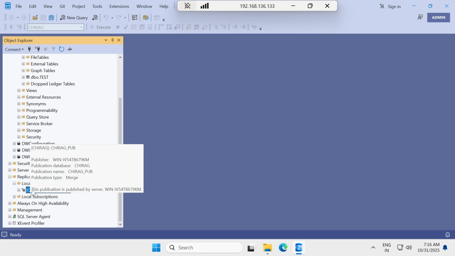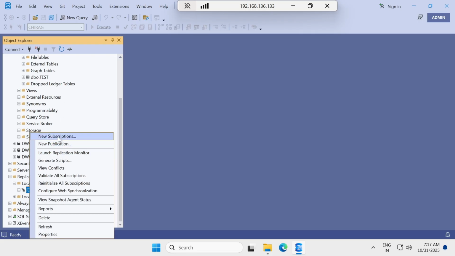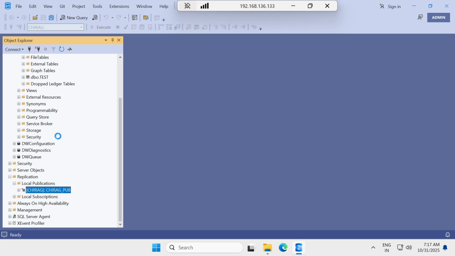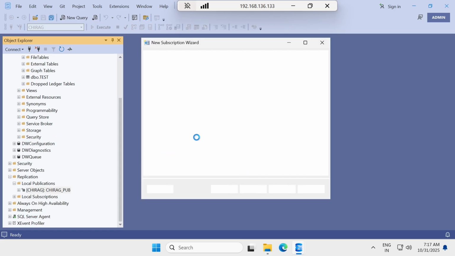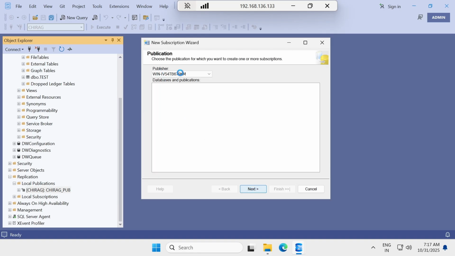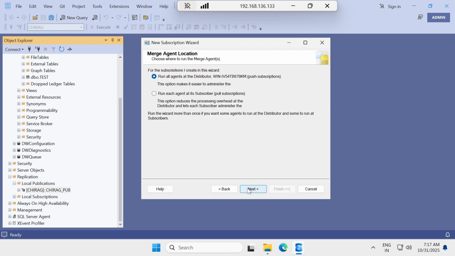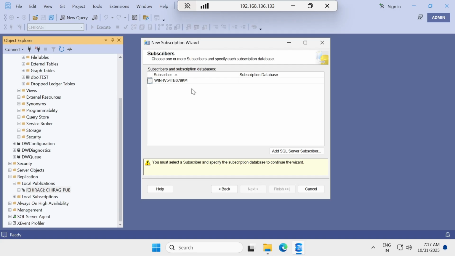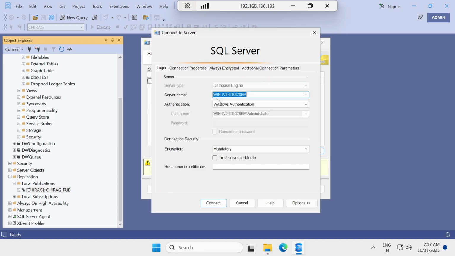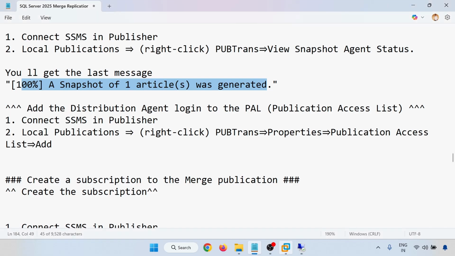Now we'll move to the merge replication. So right click on this name, go to the new subscription, click on next. We have a publisher name, publisher will be this one, and we have a merge replication. You can see there are two arrows. So next, subscriber, you have to add the SQL Server subscriber, add. So I'm adding the second server. Second server details I need.